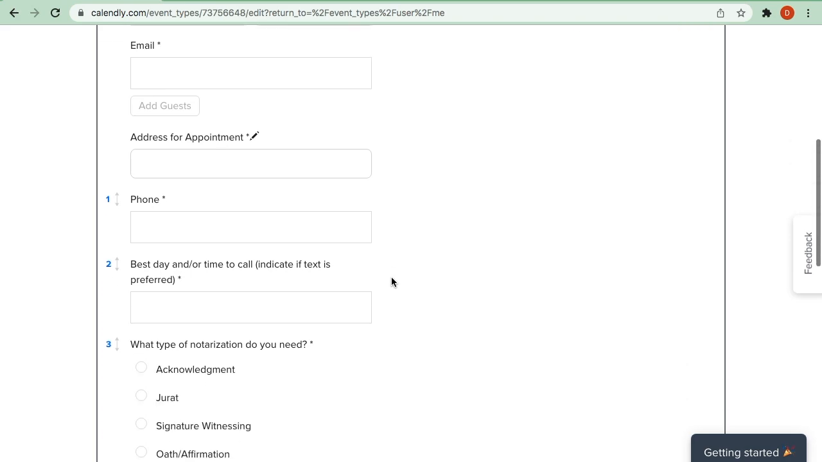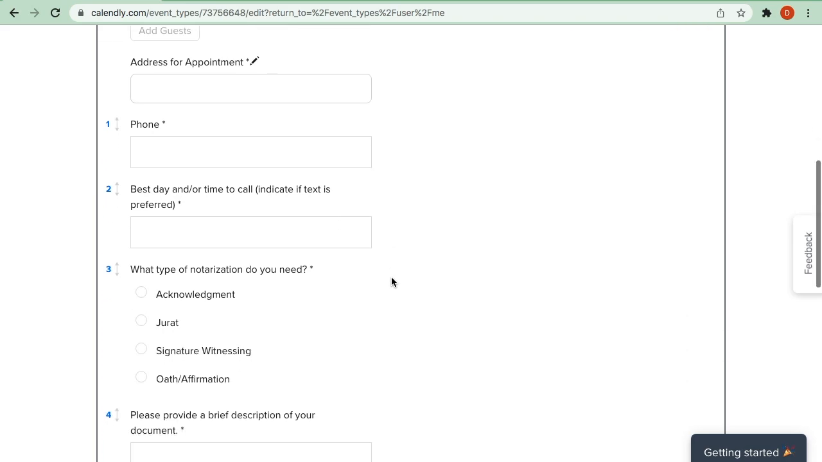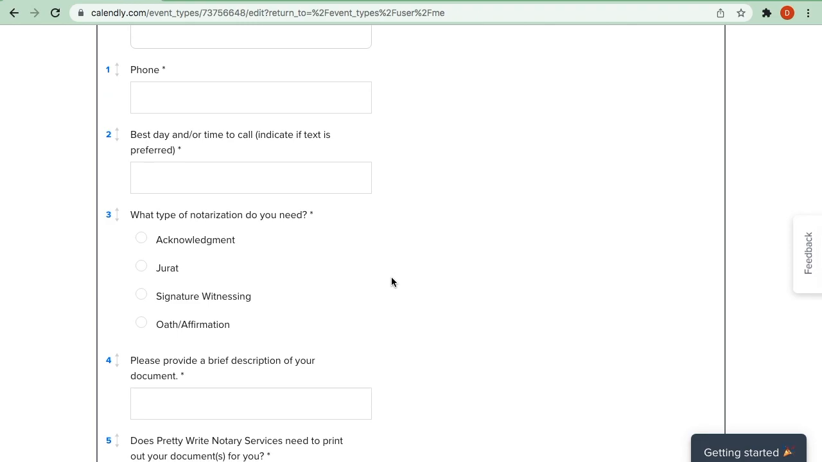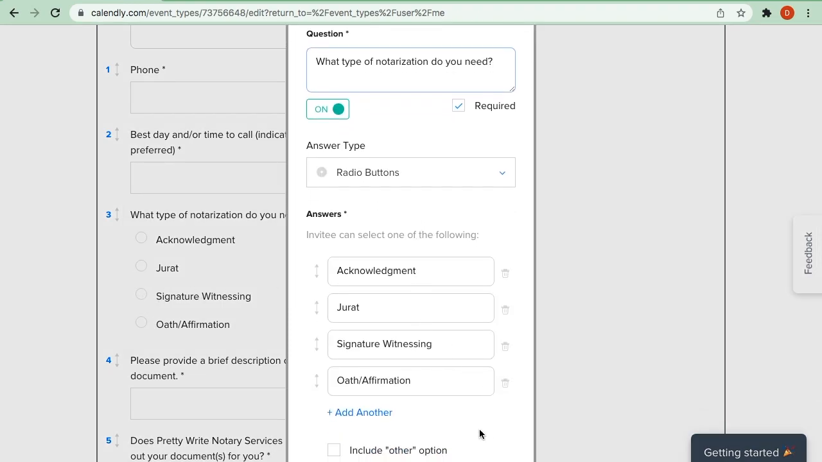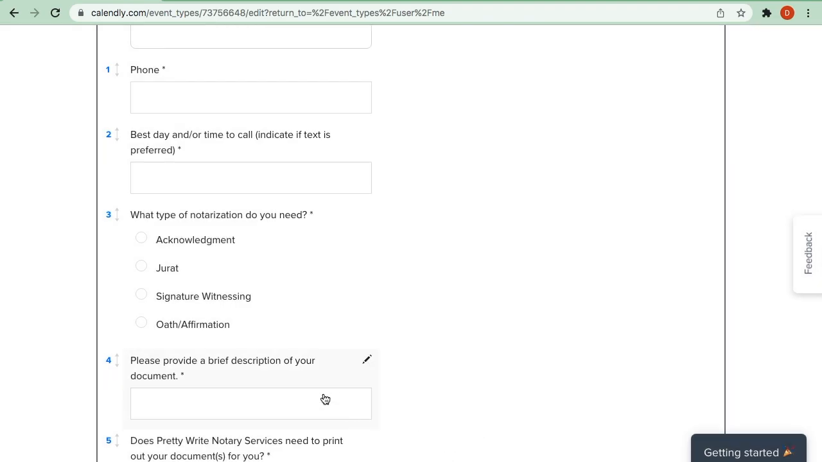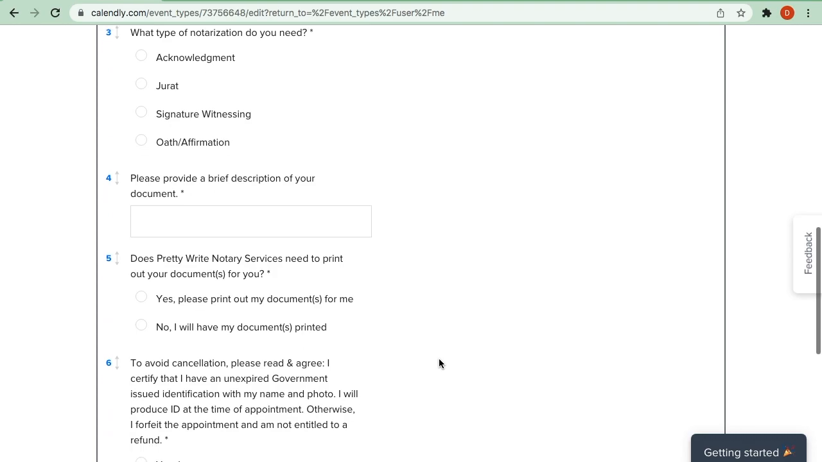Okay. Now, there are several different options here where you can do, I think these are called radio buttons, where a client can choose one of the options, or you have them where you have the blank line where they can actually type in a sentence and what have you.